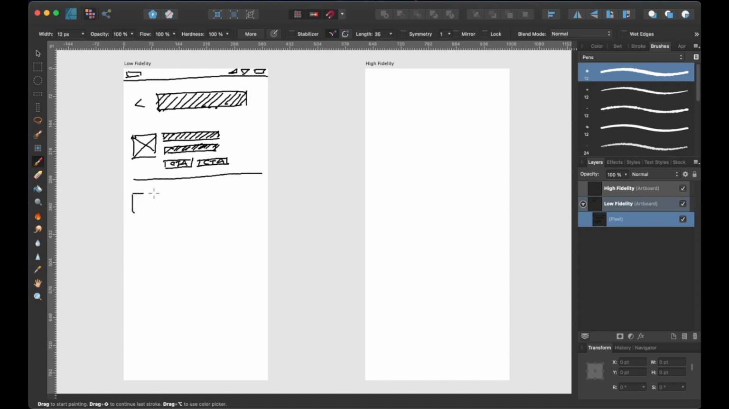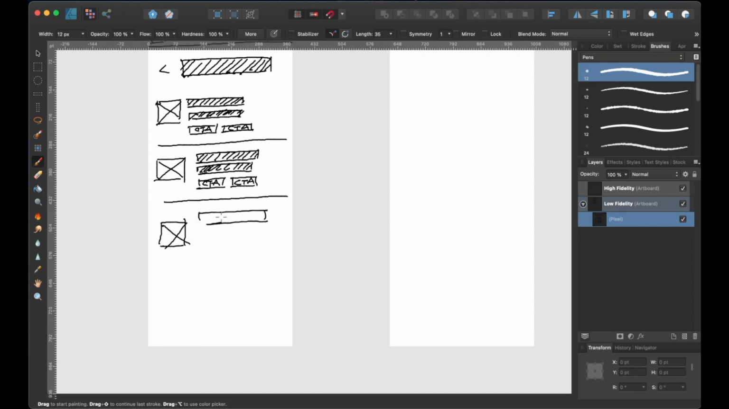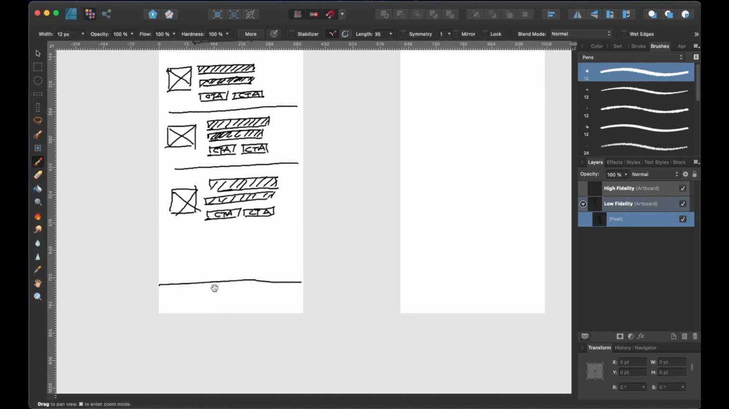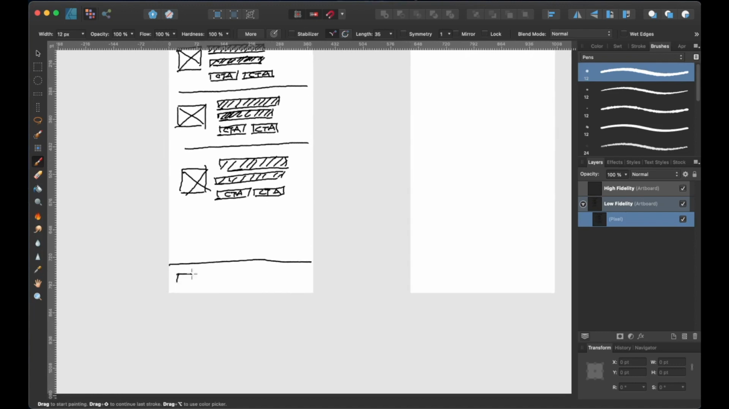Alright, now I'm going to speed this part of the video up and I'll check back with you shortly. Okay, I'll also include the tab bar at the bottom of the app just to fill in the space and to make it look like a legitimate app screen. So for the icons, just like the avatar, I'm going to create a box and mark it with an X.